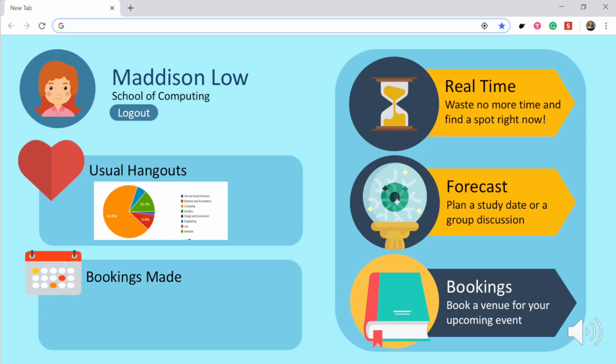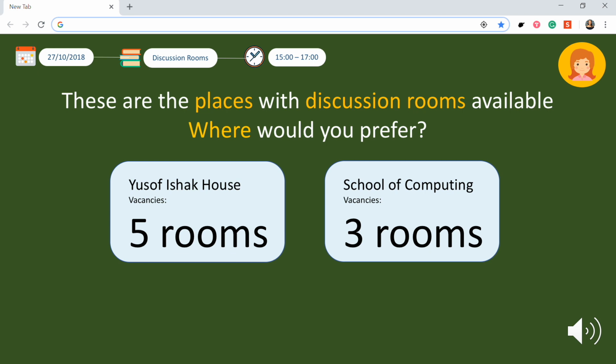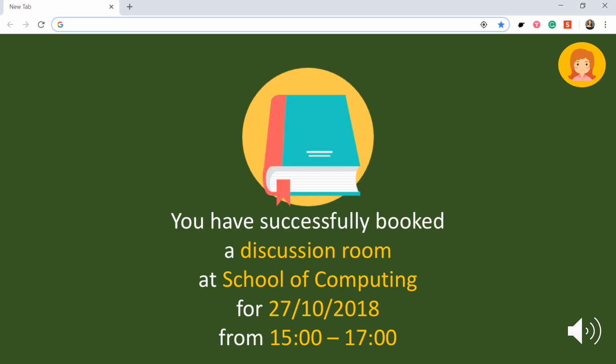Say we'd like to do a booking of a venue. So you enter the date, type of venue, and time for your booking, and this page shows you all venues available given your date, type of venue, and time. So let's just say we'd like to book a discussion room at School of Computing, and this page will show you the summary of your booking details, which acts as a confirmation of your booking, and you can take a screenshot and share it with your group mates.